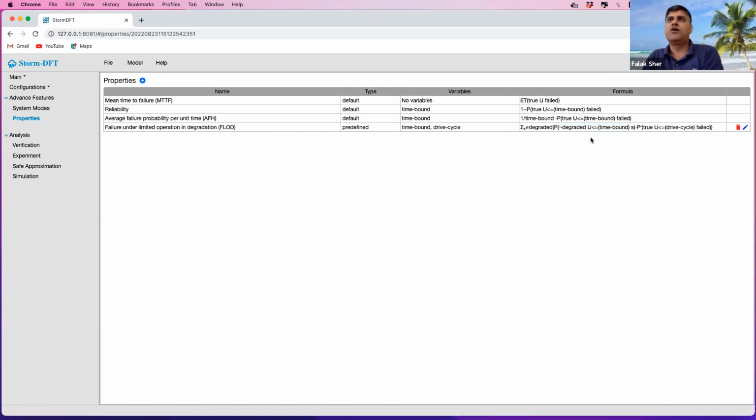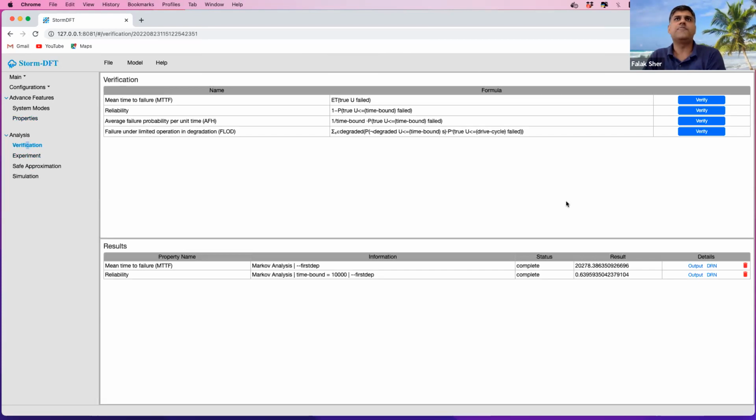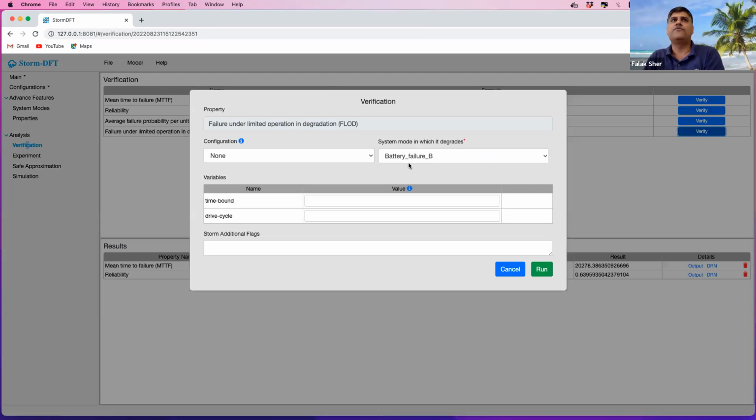Now I go to verification. Here is the property that I have just added. I click verify. Here I select the mode in which I assume my system fails. So I'm interested in this mode where my battery fails. And this I want to verify in 300 time units, for example, and I give the drive cycle of 20 hours. Okay, so this I verify.